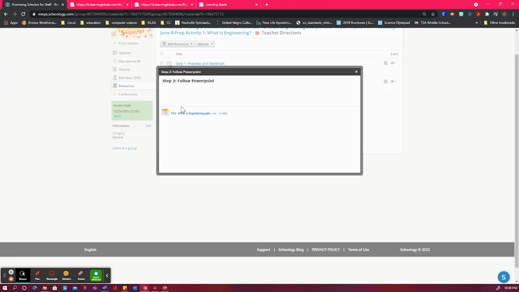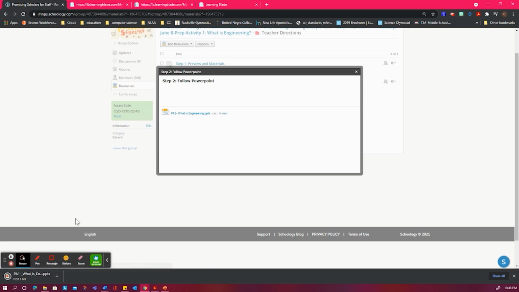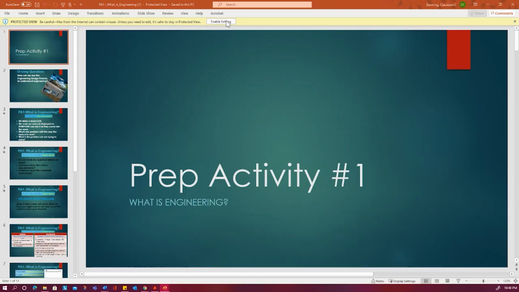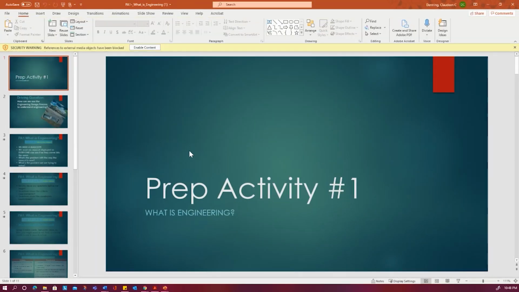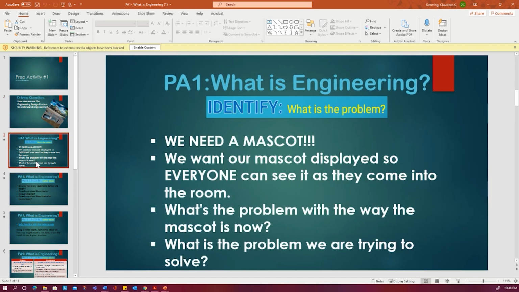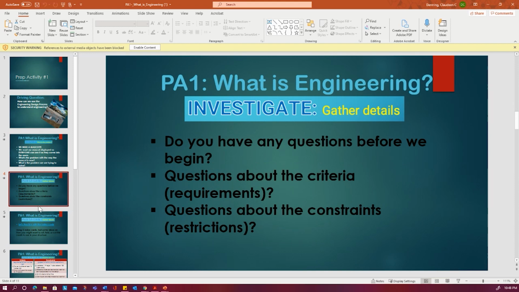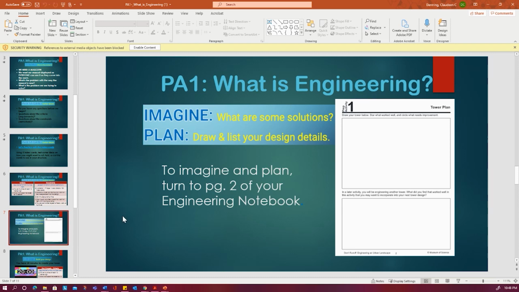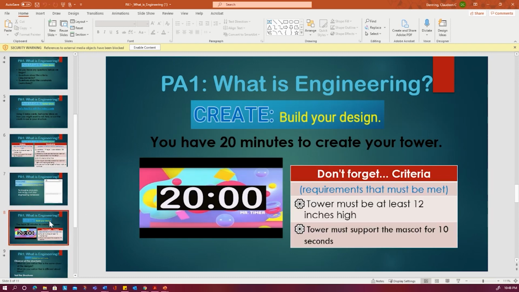Step 2 for the teachers is to follow the PowerPoint for what is engineering. And so again, I just wanted to make sure you are able to see, once you download and hit play and you hit edit, it shows all the steps. It has the driving question on it. It gives you step by step what you would go through for the lesson. How is it that you're identifying and investigating, and how are you imagining and planning? It even has a timer on here that would help you to go through the process.